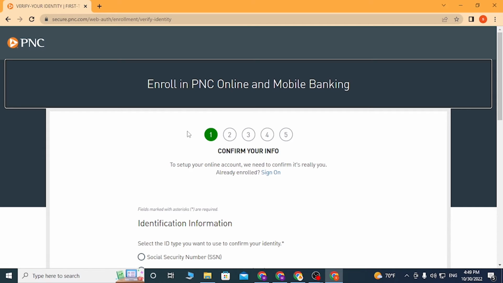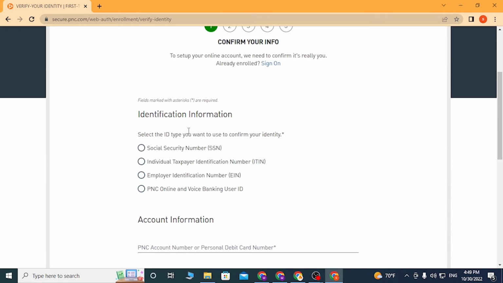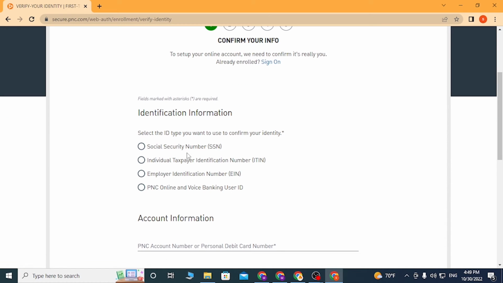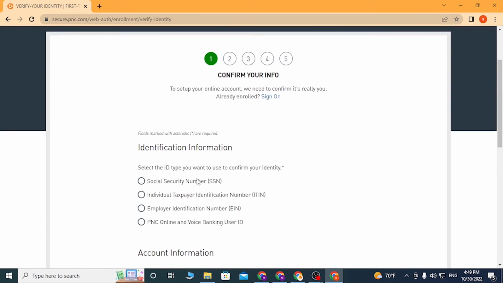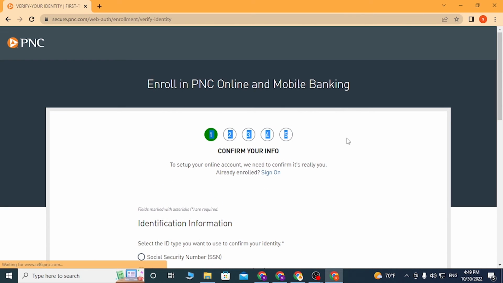mobile banking. On this site, you will be required to enter your details from over here, your identification information, your account information, and after that click on next to go through all these steps. To be able to create an account on PNC, enter all the required details by the bank and your account will be created through these steps. And guys, this is how you create an account or sign up for a PNC bank account online.